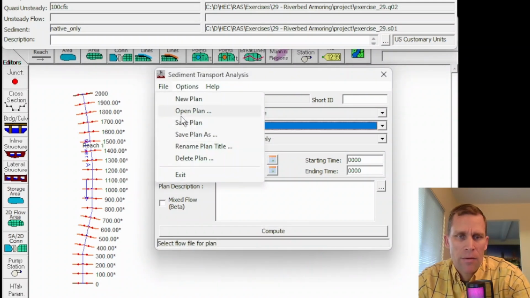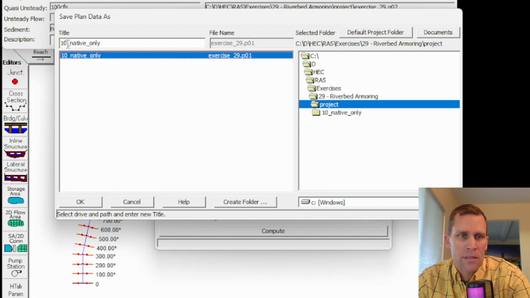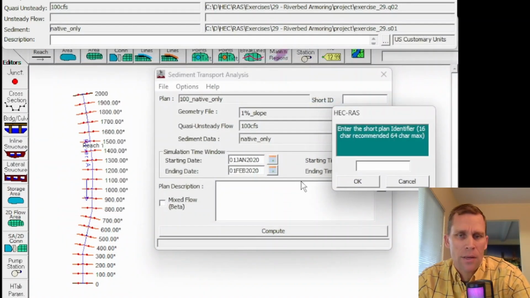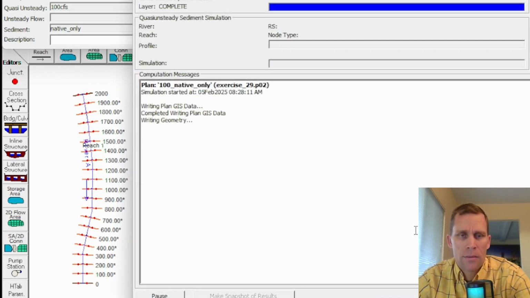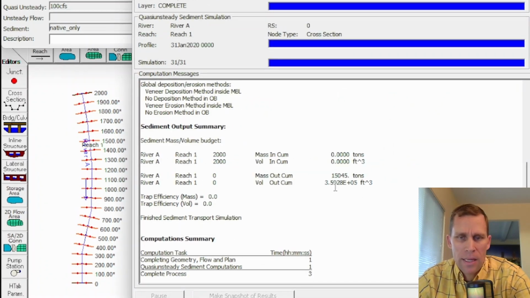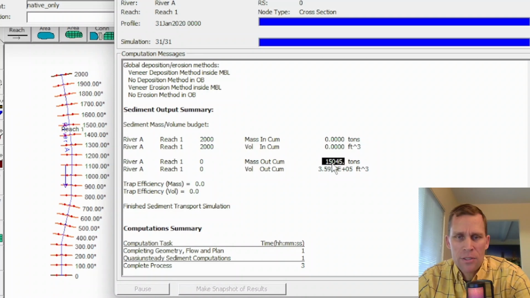Perfect. Now I want to save this plan. This is going to still be native only. There's no armoring, but 100 CFS. Okay. And the short ID and OK and run. All right. So that ran again. We have, I think, 3 times as much sediment removal in terms of mass. And the volume looks to be almost 3 times as much as well.